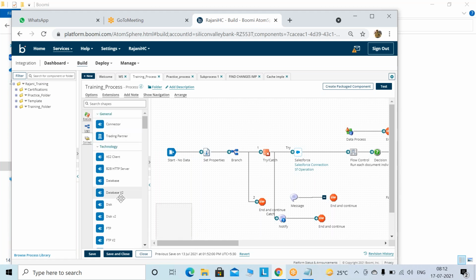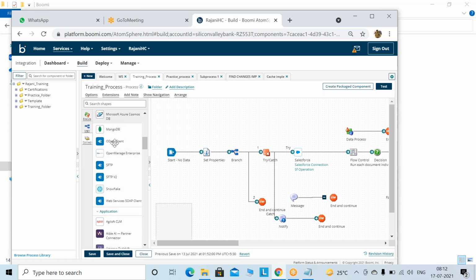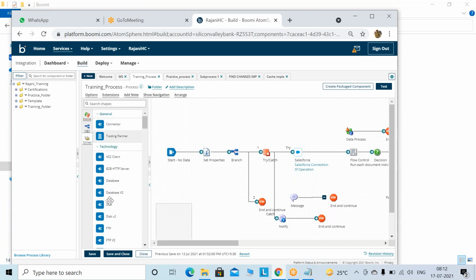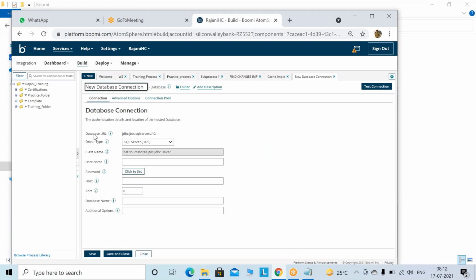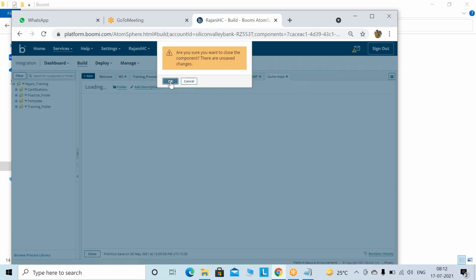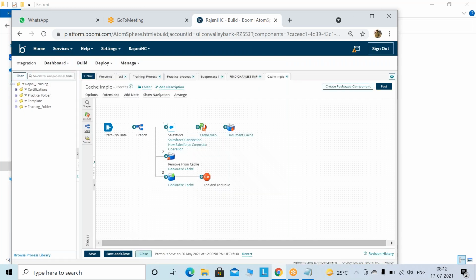Connect is just an endpoint to connect. Some ready-made connectors have been given over here, so depending upon the requirement, you have to choose one. Let's say, for example, you want to connect to a database. You have to bring the database connector over here and then configure it. Which database is it? Let's say it's Oracle. So you provide the username, password, host, port, database name, and then you have to test it. Similarly for other connectors as well.